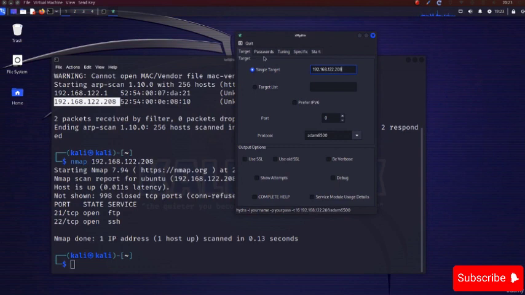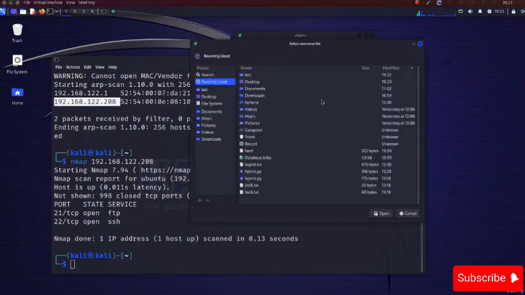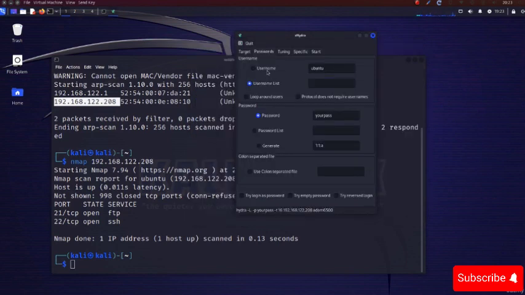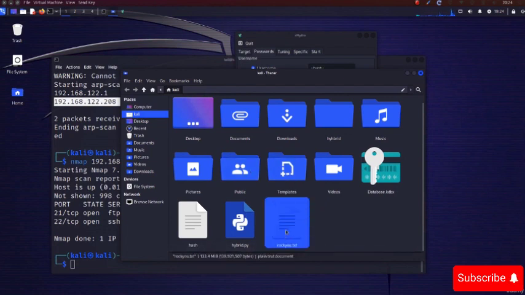Then we go to the passwords. Now let's say we know the username, so we're just going to specify the username. In other cases, you can specify a list of usernames using this button below. Let's say I know the username, and the password we don't know, so we're going to specify a password list. Kali comes with many password lists, and the password list you want is rockyou.txt, 1.4 million passwords.